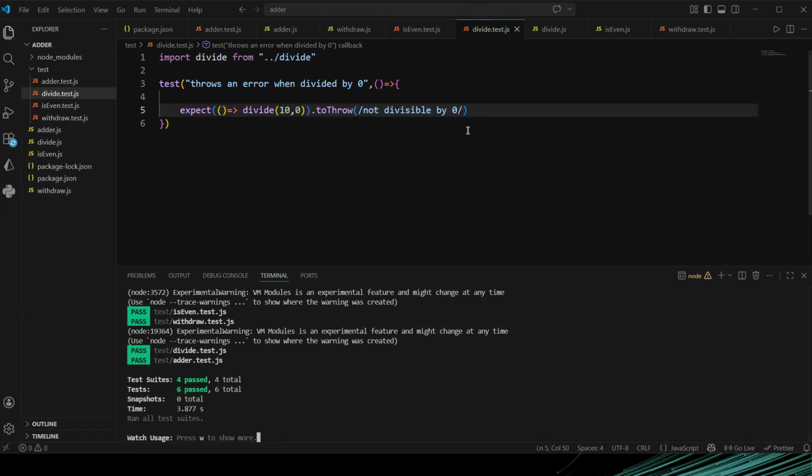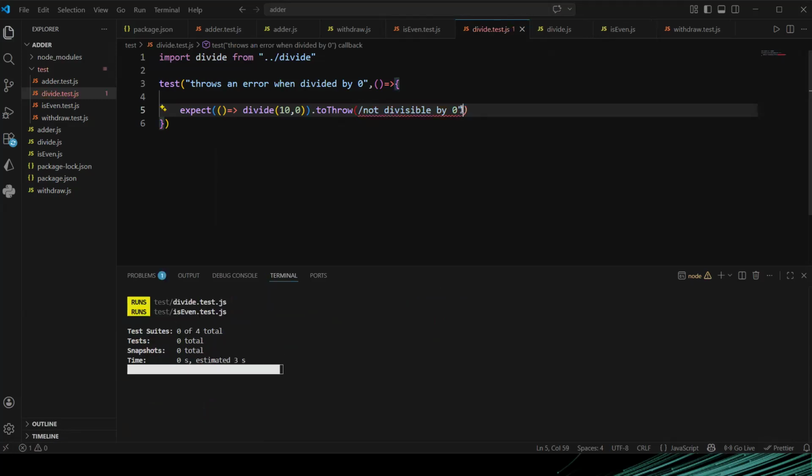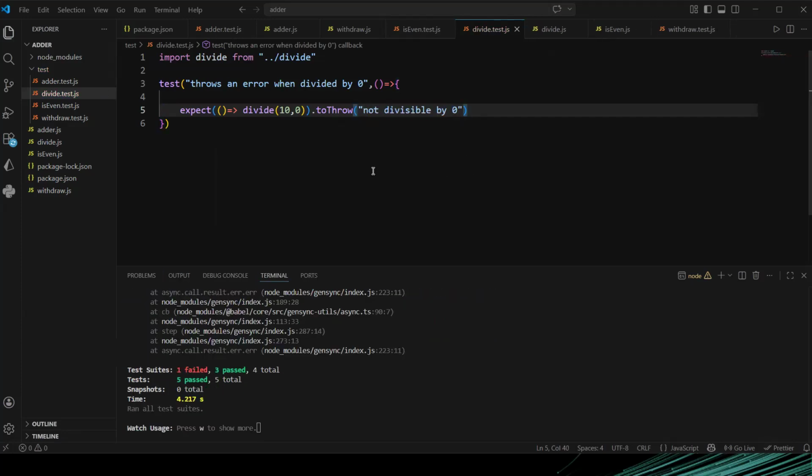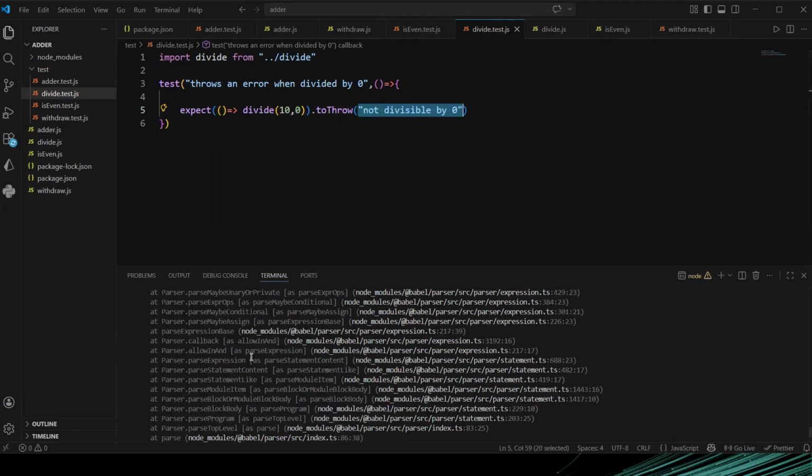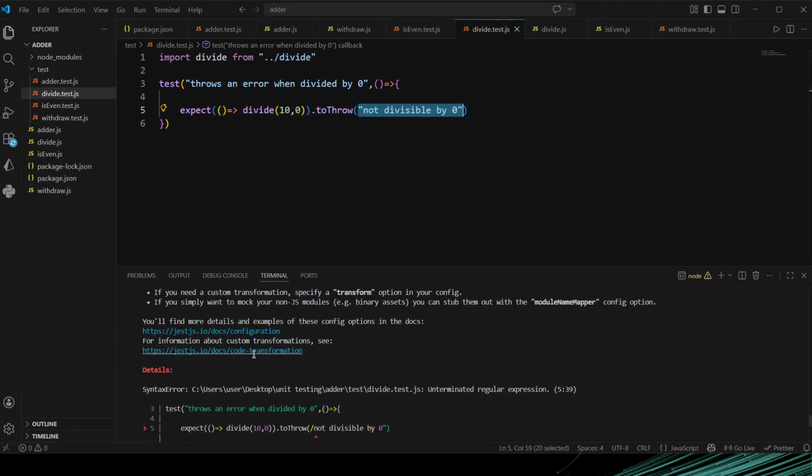All right. But you can also look for the exact error message. This is a regular expression, but if you don't understand regular expressions, I can just go with the exact error message. So when you're testing for functions that throw errors, you must make sure that the string here matches your error message. So you can see that it has also failed for some reason. I don't know why. So let's go.